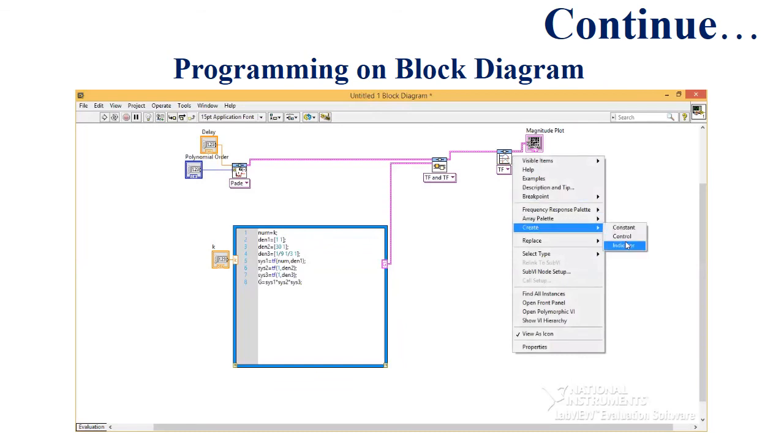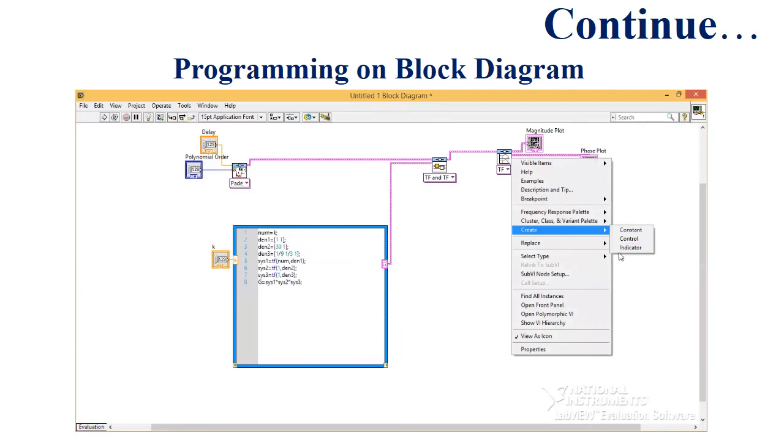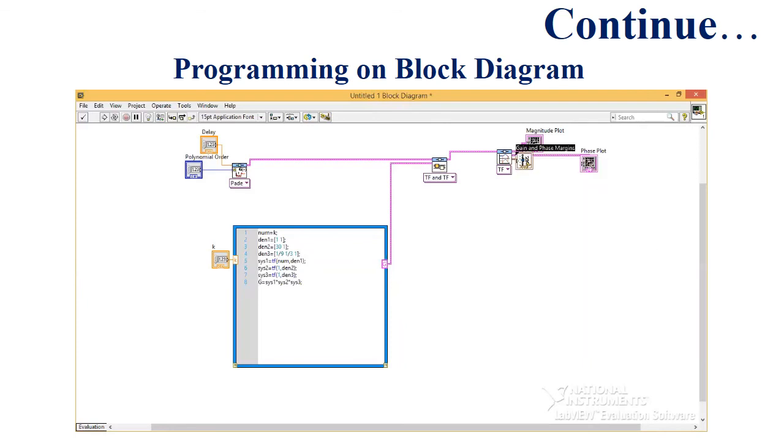Across phase plot also I will generate an indicator, and across gain and phase margins in the numeric values I will also connect the icon of an indicator. So here we have our complete representation of our block diagram.